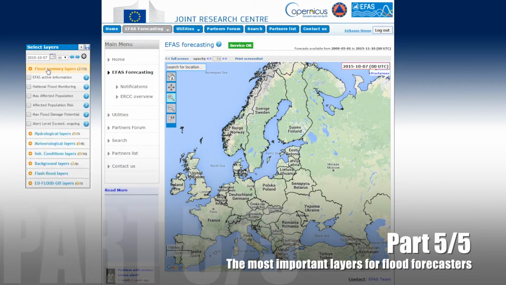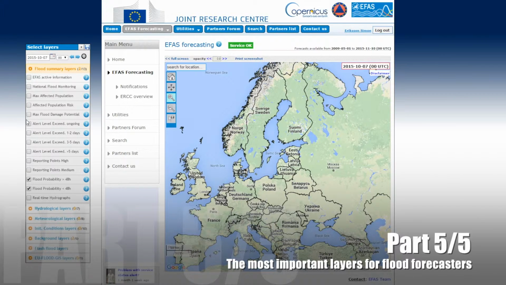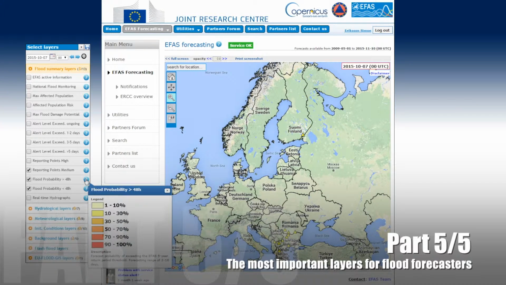Here, the most important layers for flood forecasters are briefly presented. The Reporting Points High layer shows the reporting points where the forecasted probability of exceeding the EFAS high threshold is more than 10%. The Reporting Points Medium layer shows the reporting points where the forecasted probability of exceeding the EFAS medium threshold is more than 50%.